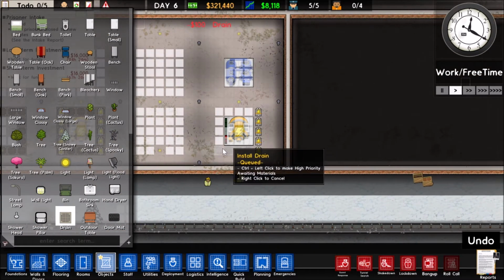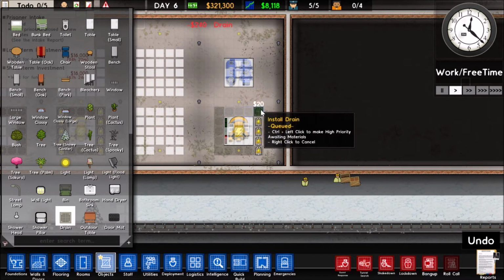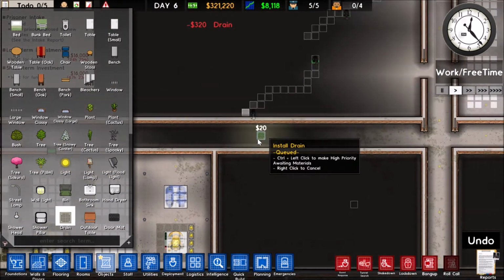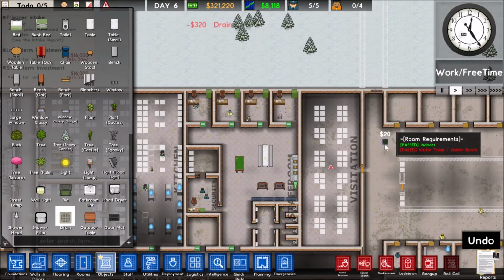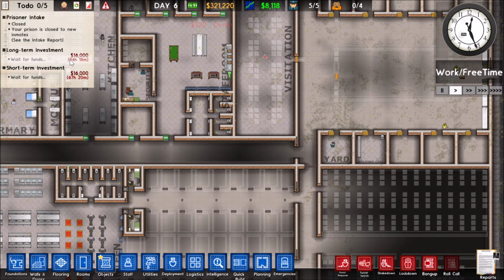And I know people are probably like, when are you going to put prisoners into the prison? I will very shortly. I am very, very close to having prisoners in this prison. I just need to complete this. Oh, I have completed that.